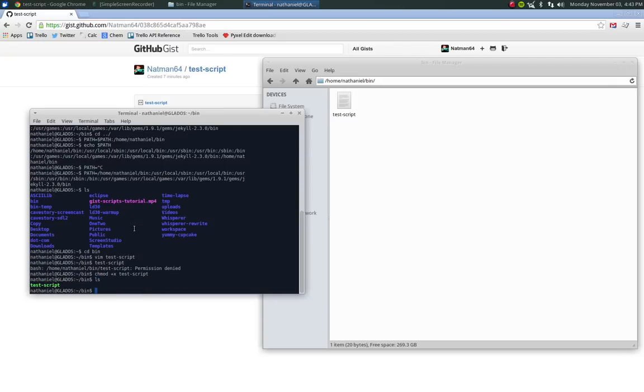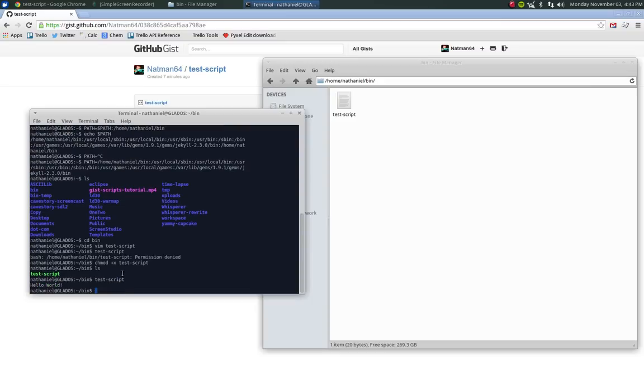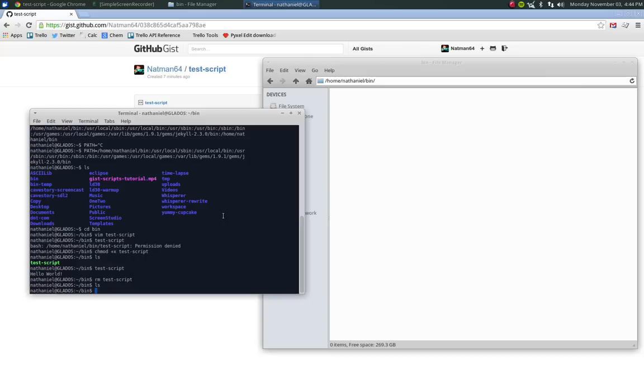So then if you type ls, it'll appear in green, which means everything green has execution privileges. Then we try again, test script, and it says hello world. So any script we put inside that bin directory, as long as we give it execution privileges, will run just fine. So I'm going to delete the test script, rm test script for remove, and now we have an empty bin directory once again.